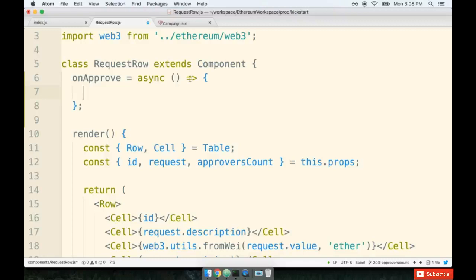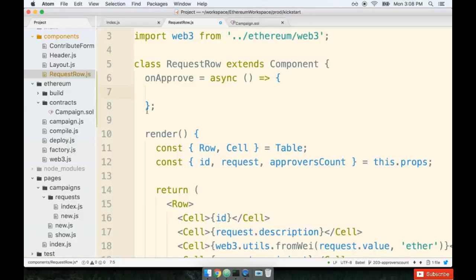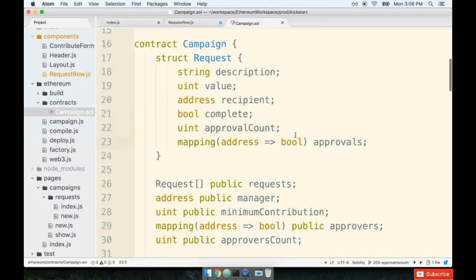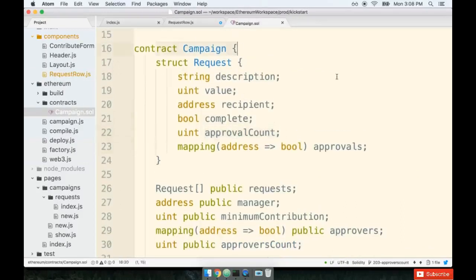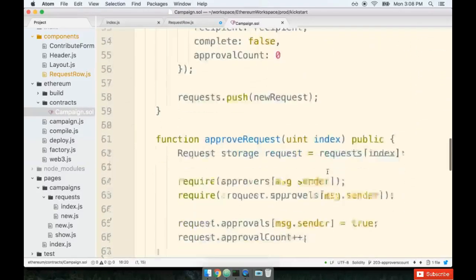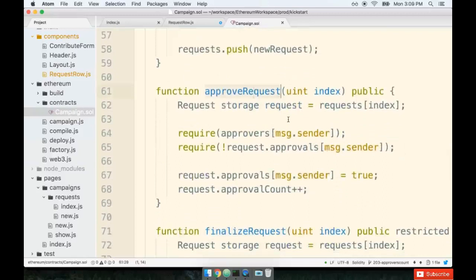As a quick reminder, let's flip over to our campaign file and get a quick refresher on exactly how we approve a request. So inside my contracts directory, I'll find my campaign file. I'm looking at the campaign contract, and if I scroll down a little bit, we can remember that we've got a function called approve request. So we need to call approve request, and we're going to pass in the ID or the index of the request that we want to approve.